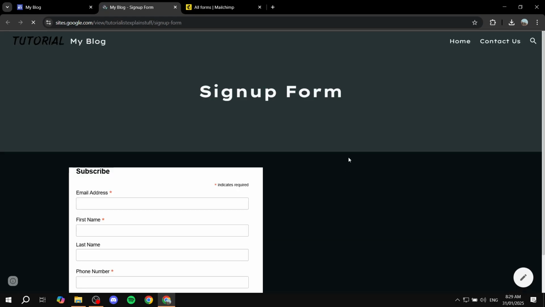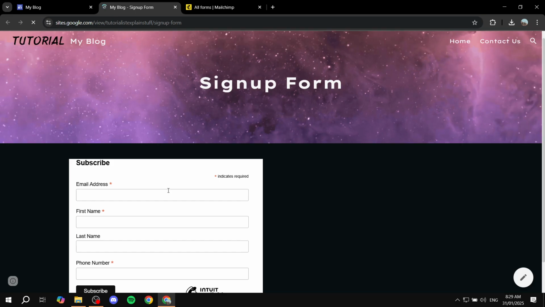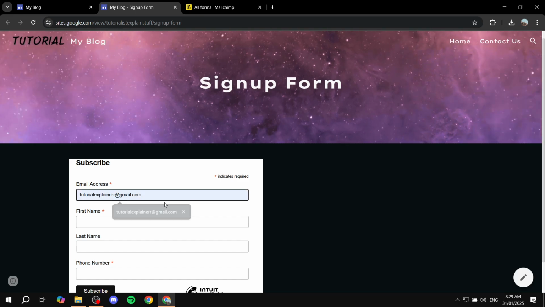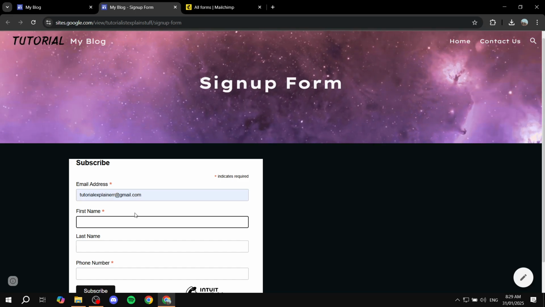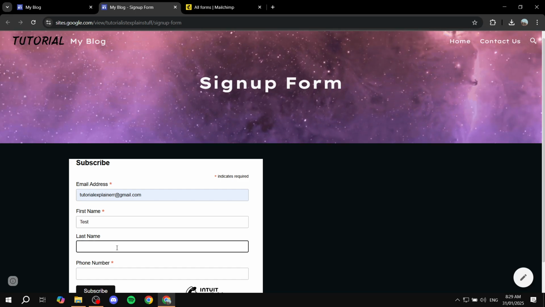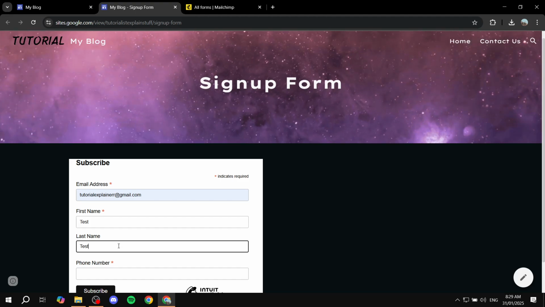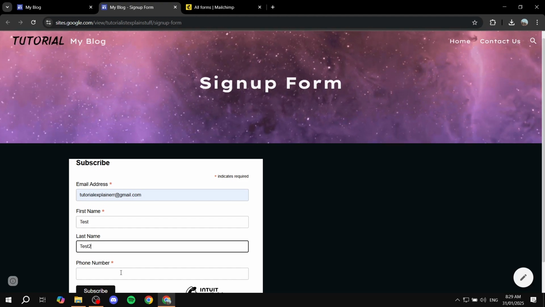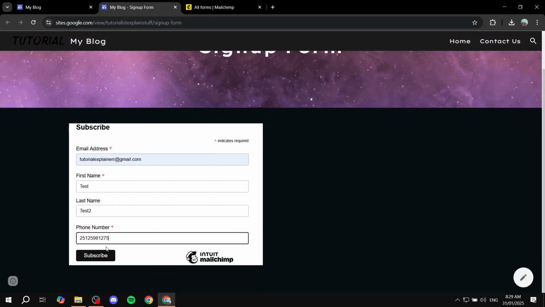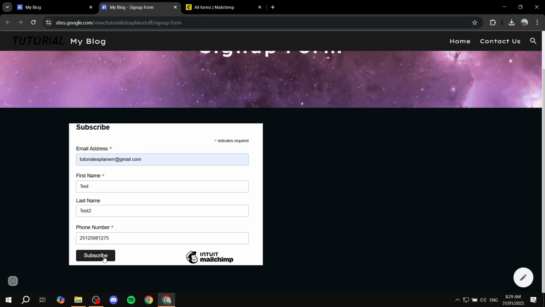View published site. And then I'm just going to go to this page right here. And we can actually go ahead and fill in some dummy text here. So I'm just going to go ahead and add some dummy test information. So let's just do test. And then last name is also going to be test 2, and then phone number is actually required, so I'm just going to add something random here, and hopefully this is going to be good enough, and click on subscribe.